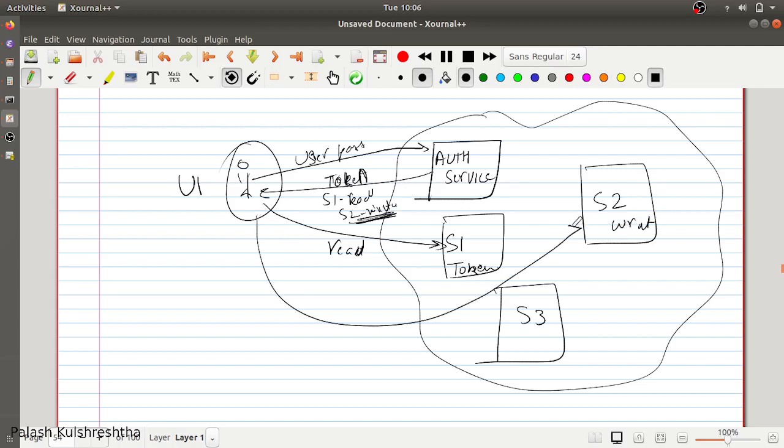So when the user provides the token, service 2 will authenticate that token either directly through JWT based authentication, or it can check that token with the central auth service, and then it can provide functionalities to the given user. So this is the case when you are working in a single organization.